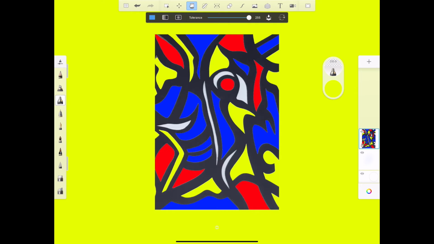Sometimes mistakes happen. This happened because the white of the design was too close to the colour of the background. To undo this mistake, tap on the back arrow at the top left of the screen.